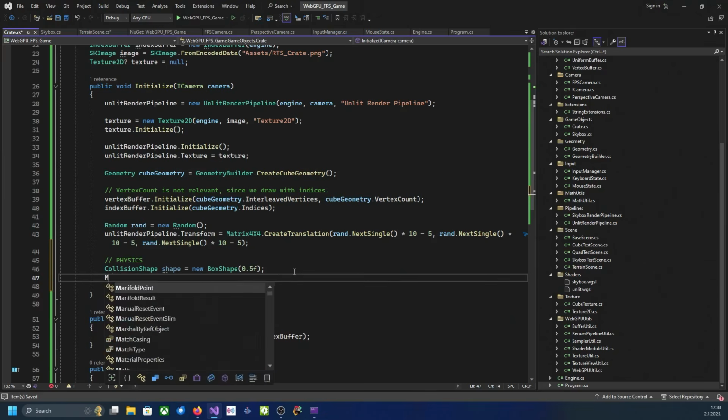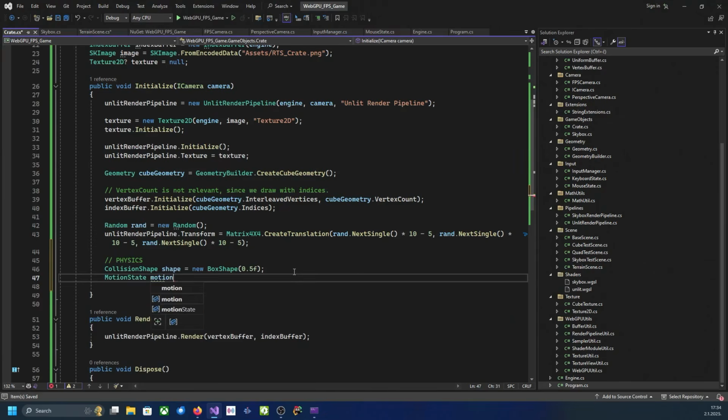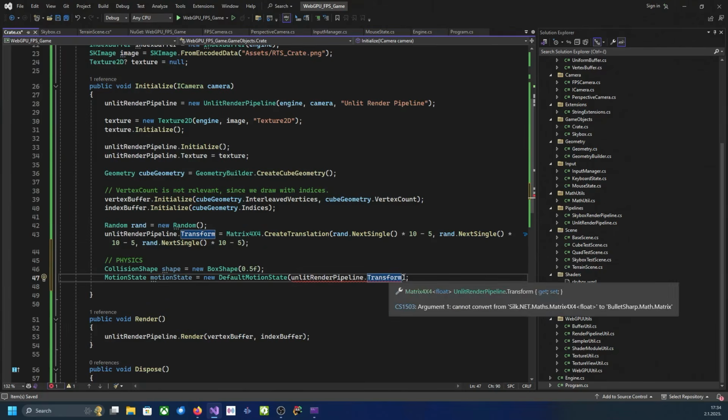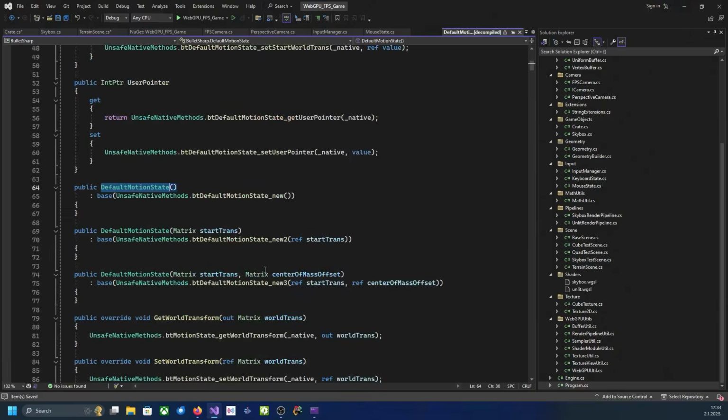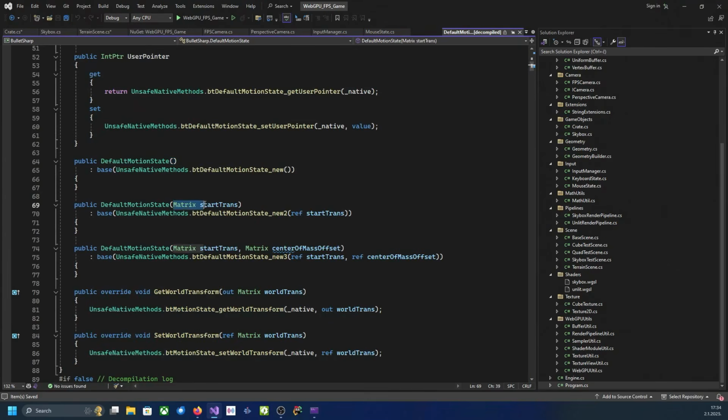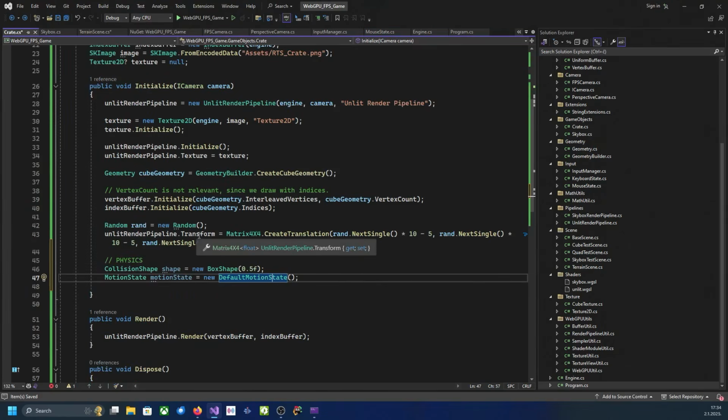Okay, so we need to create something called a motion state. And I guess we can talk more about physics as we go a bit further. But for now, this is kind of tricky, right? Because our matrices are not the same. Here, if we take a look at this, it takes a matrix, but we use the Silk.NET matrix, something like Matrix4X4 of float, if you remember. If we check the type here, exactly this. So we just need to translate this matrix to something that this takes.